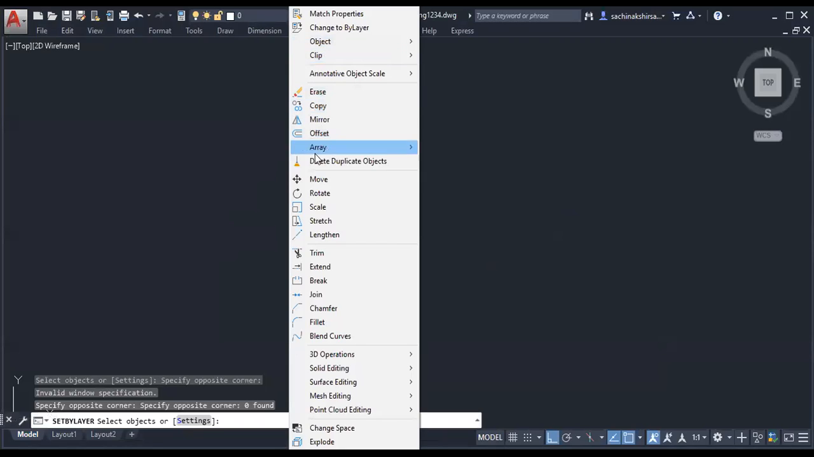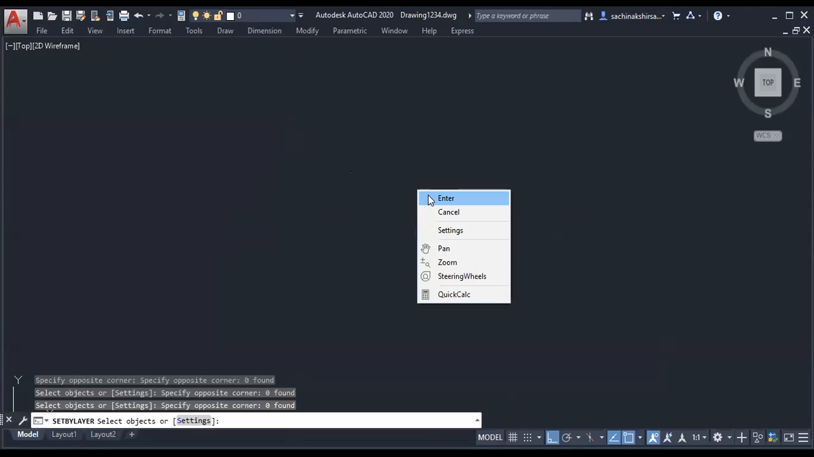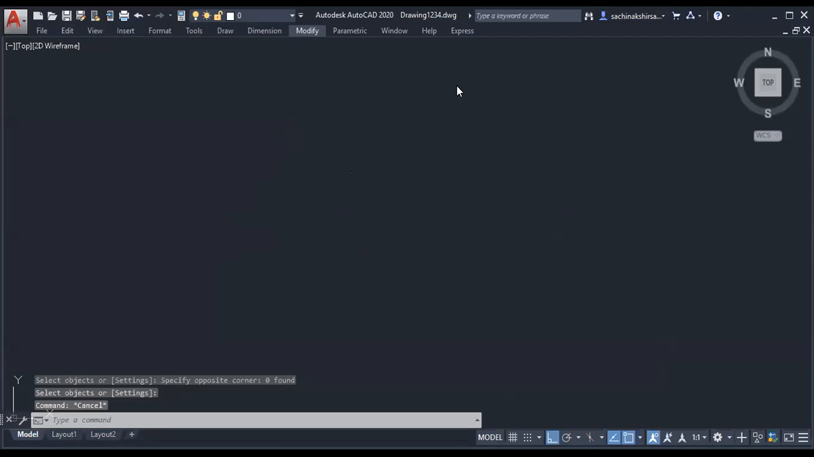Then important commands we will see. Scale also. Next one is trim. Most important. Trim and delete or erase. Trim means to cut. So it is the most important command. So I will draw one object first.